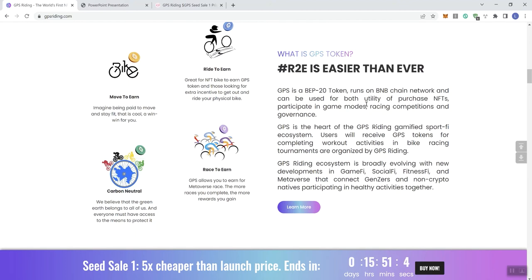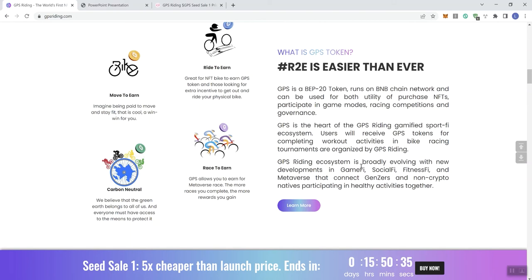It can be used for both utility and purchase of the NFTs, participate in game modes, racing competitions, and governance. GPS is the heart of the GPS Riding gamified Sportify ecosystem, and users are going to receive GPS tokens for completing workout activities and bike racing tournaments that are organized by the GPS Riding. And the ecosystem is broadly evolving with new developments in GameFi, SocialFi, FitnessFi, and Metaverse that connect Gen Zers and non-crypto natives participating in healthy activities together.